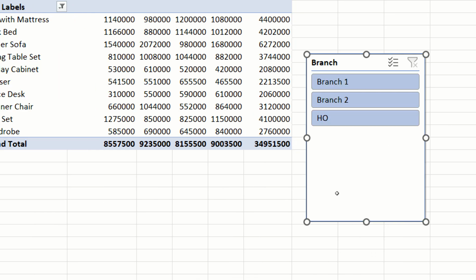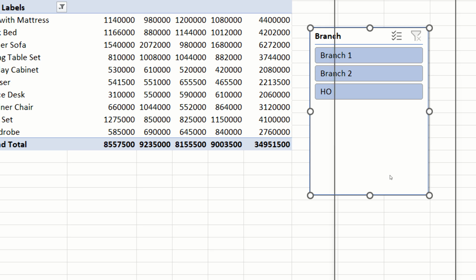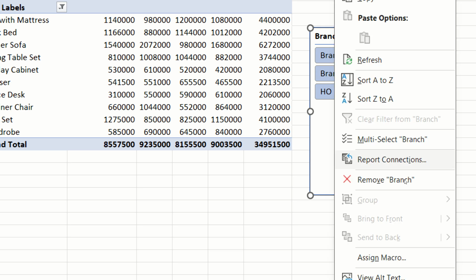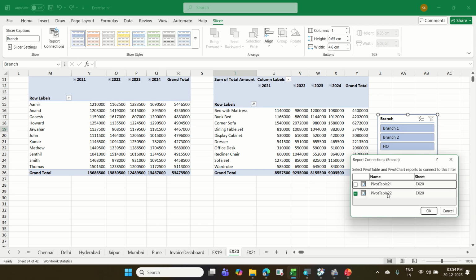Let us bring the branch slicer here. Then right click on this, report connection. Right click, report connection, select both the pivots. If you have created 3 pivots, select 3 pivots. 4 pivots, select 4 pivots.